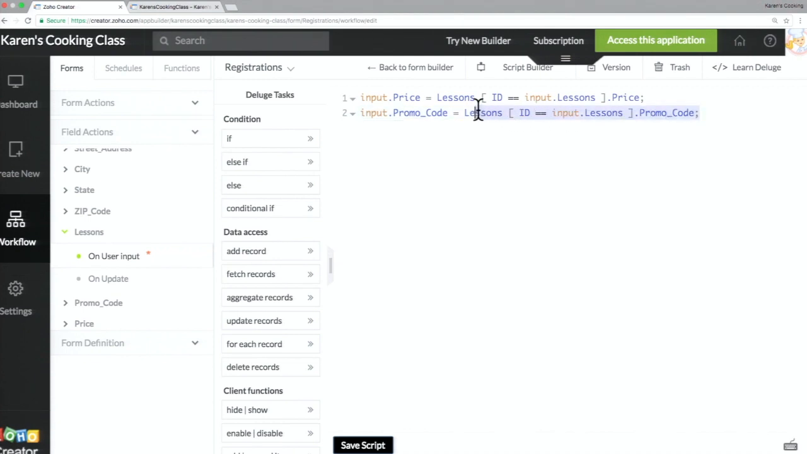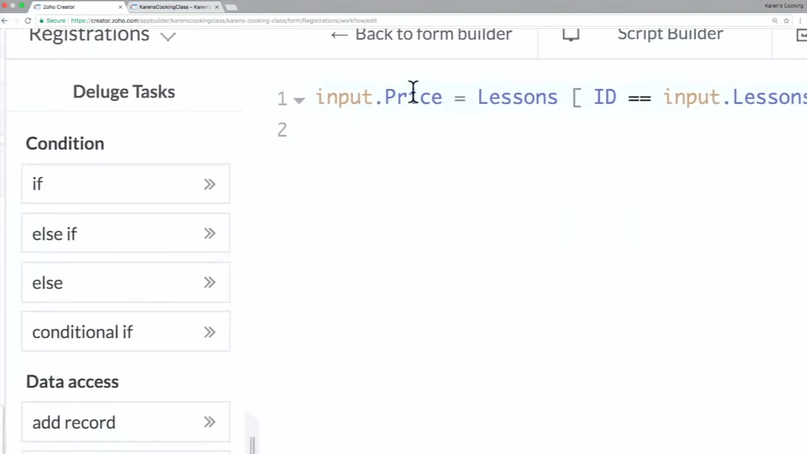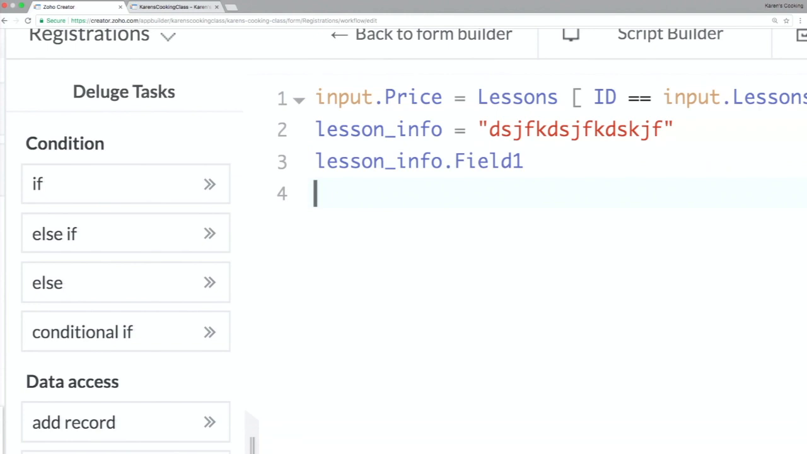Alternately, instead of fetching into a field where we've written input.price, we could fetch into some variable. So we could say lesson info equals, and then write the rest of our fetch right there. Then if we wanted to pull out different fields from that, we could say lesson info dot field 1, lesson info dot field 2, and we could assign all of these fields that we're looking up to different fields in our form.